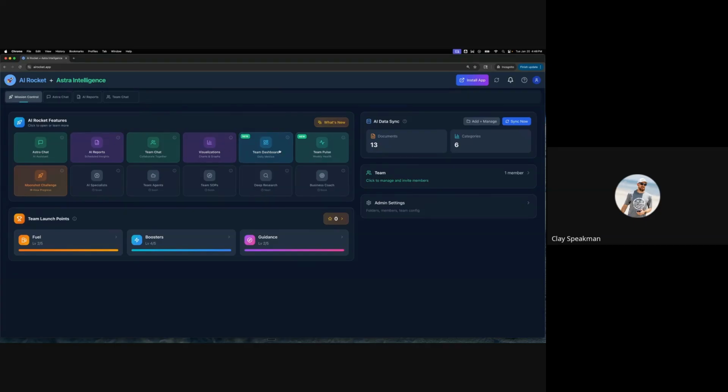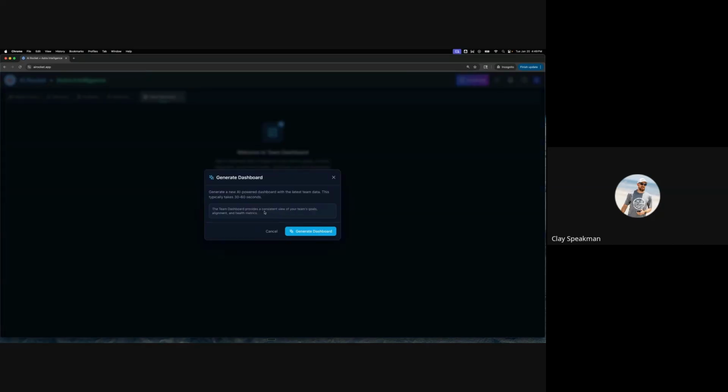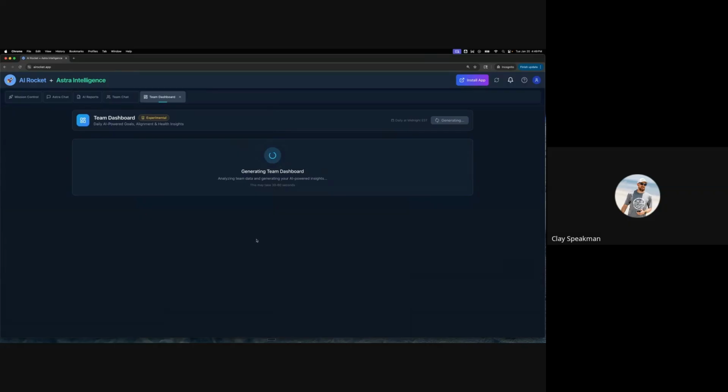It's two new features that we just put out that are really fun. One is a team dashboard. I haven't generated a team dashboard yet for this account, so I'll go ahead and generate that dashboard. This is going to give me a 24-hour metrics dashboard based on my company. Now, I don't have that much data loaded in here yet, so my dashboard might be a little bit incomplete. But the more data that you sync, the better dashboard you're going to have.